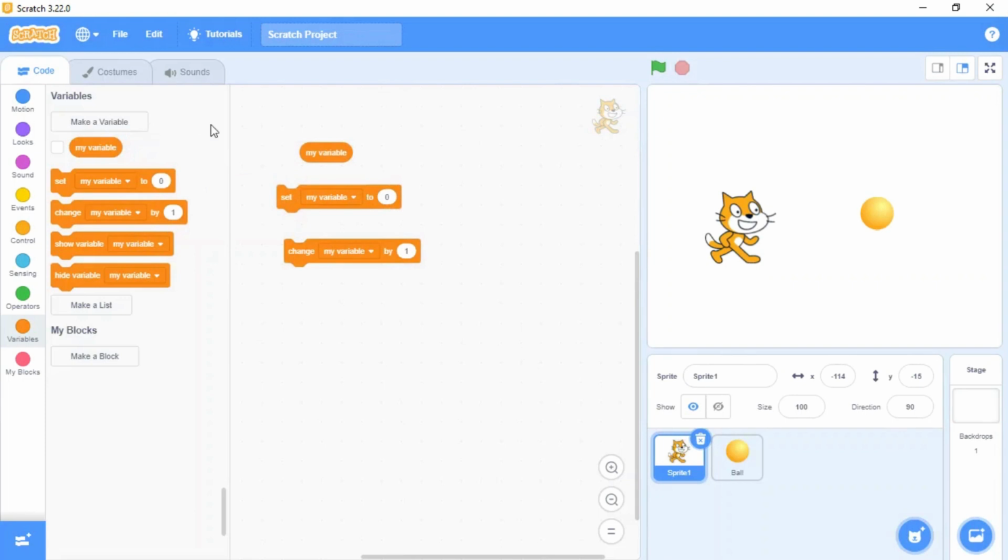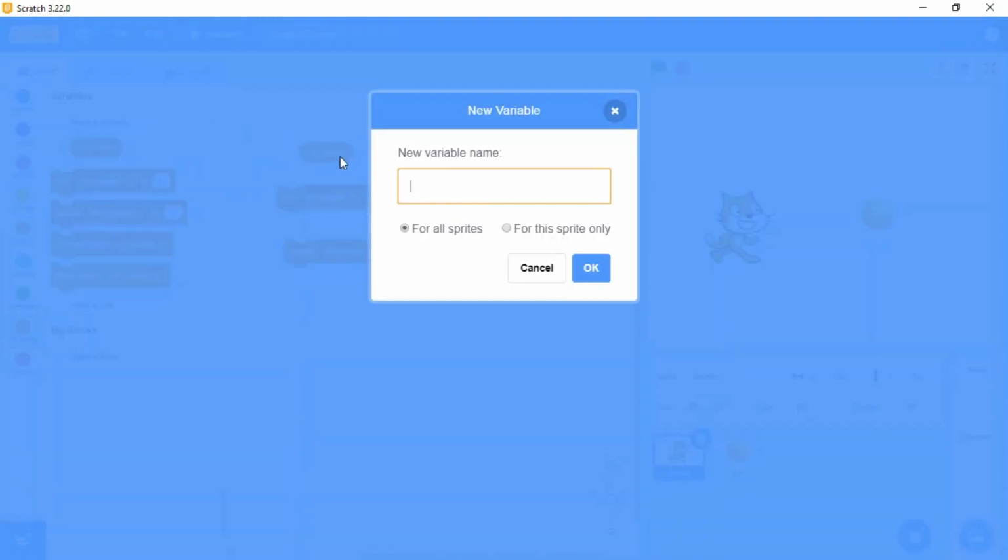First, let's see how we can create our own variable. The default is my variable. To create your own variable, you have to click on the Make a Variable option, and suppose I want to store the score for a game, so I will create a score variable.